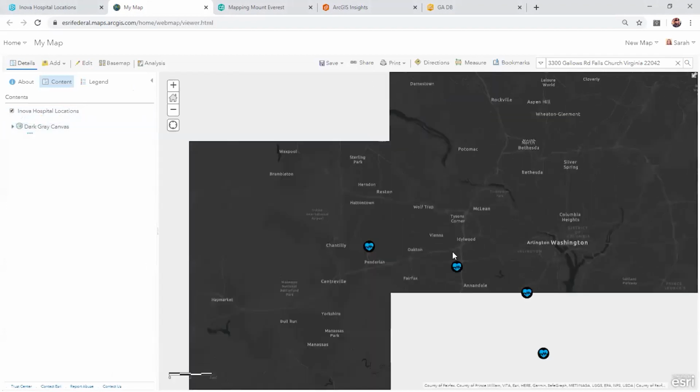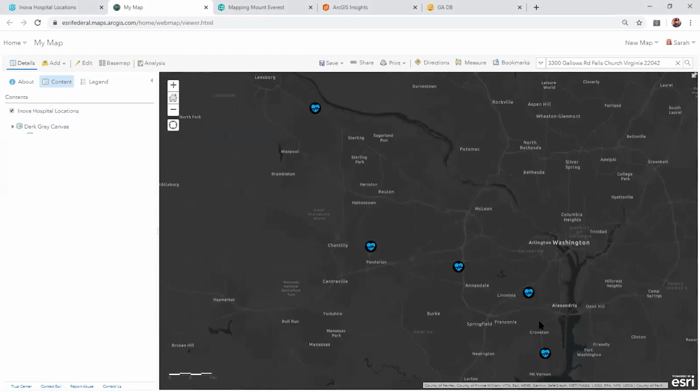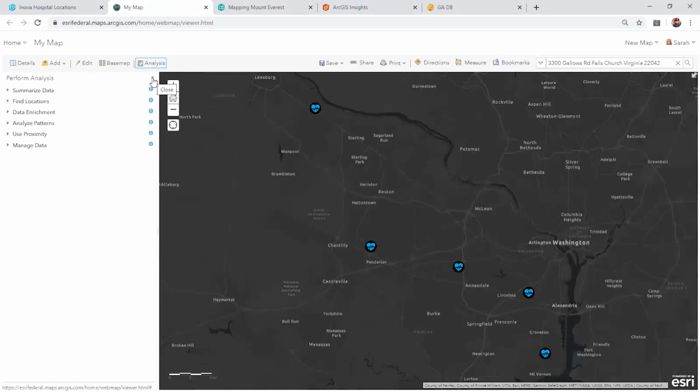So now that we have all the locations of the hospitals, we want to learn a little bit more about the surrounding populations and the data. Oftentimes, just dots on a map aren't enough. So one of the big powerful capabilities is the ability to do web-based analysis. Both in ArcGIS Online and ArcGIS Enterprise portal, you have access to a variety of different analytical tools. These are some of the most popular geoprocessing tools that you might be familiar with from ArcGIS Desktop.